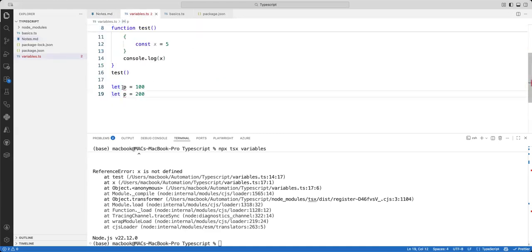Reassignment, it is allowed. Let's say let p is equal to 100. If you want to modify it, then it is reassignment. Reassignment is allowed.